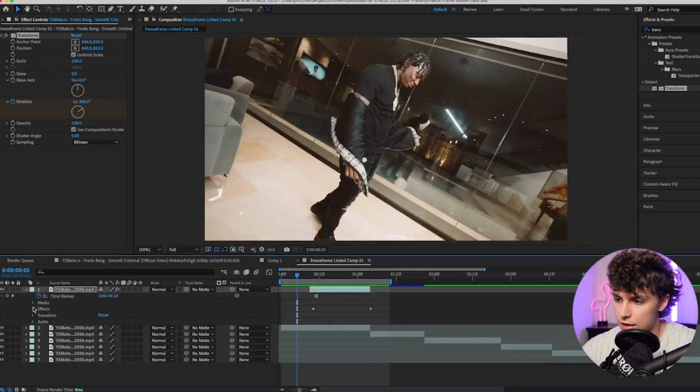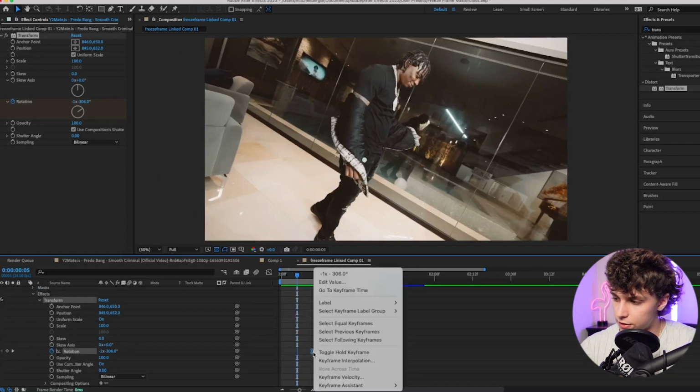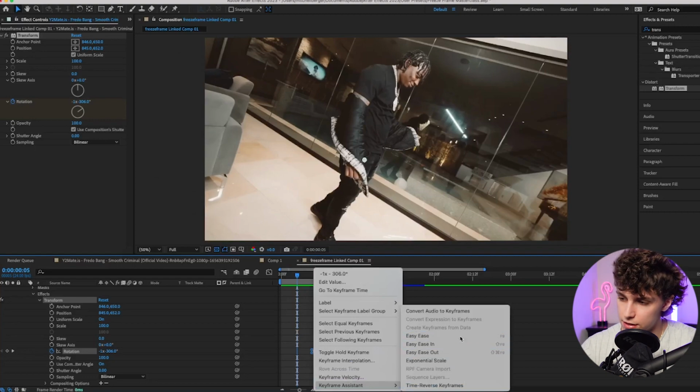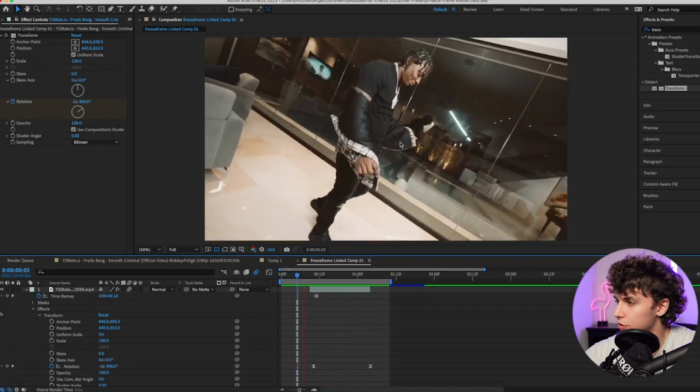What I'm going to do is go down into the effects, transform, highlight both of these keyframes and F9 to easy ease them, or you could right click, go to keyframe assistant and easy ease. Then I'm also going to tick this motion blur box. Playing it back, you can see a little bit of a smoother animation.